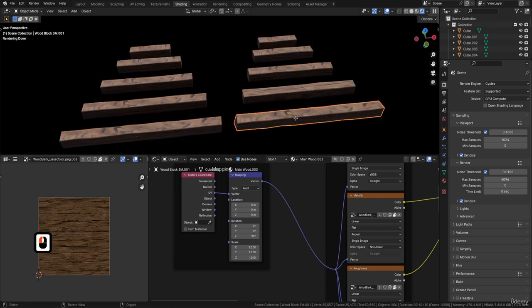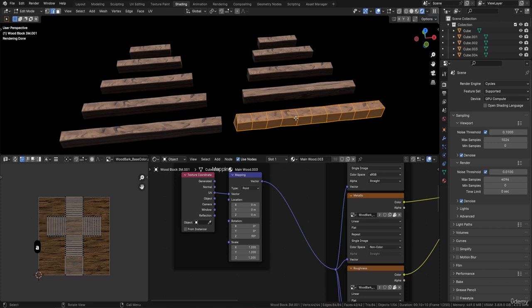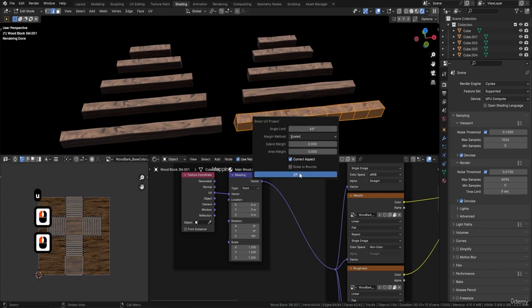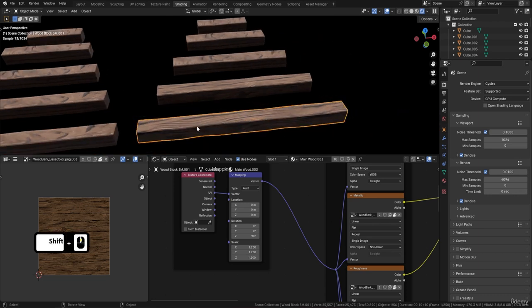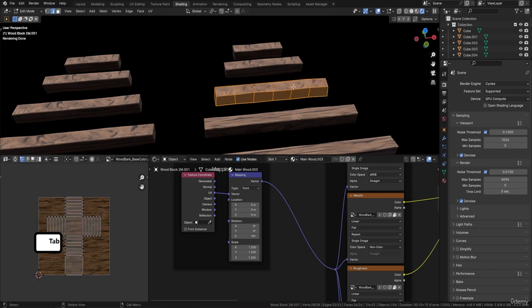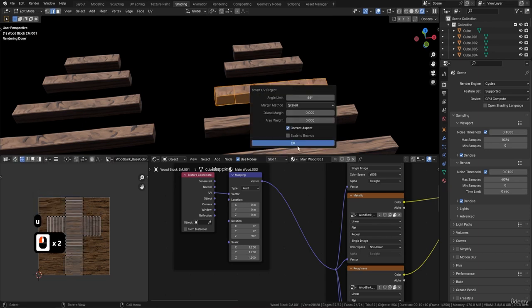What I'm going to do is come into this one. I'm going to make sure I've grabbed it all with A, U, Smart UV Project, click OK. And there you go. Now we can see we've got wood that's looking similar but different to this one. Now I'm going to come to this one and do the same thing. So U, Smart UV Project, like so.